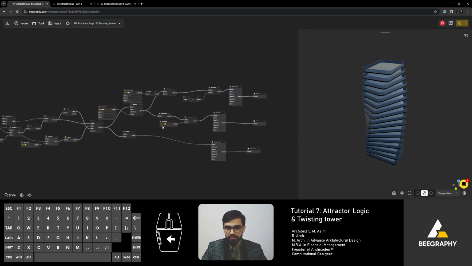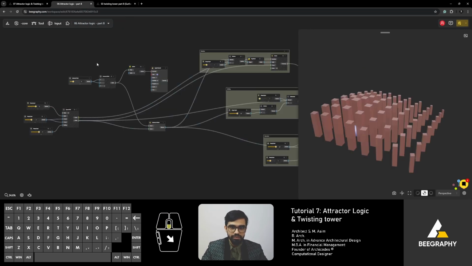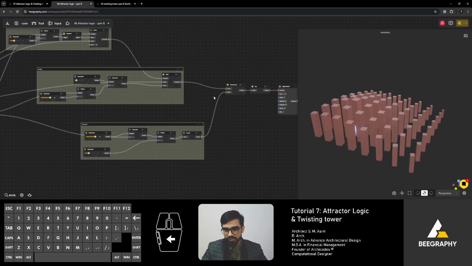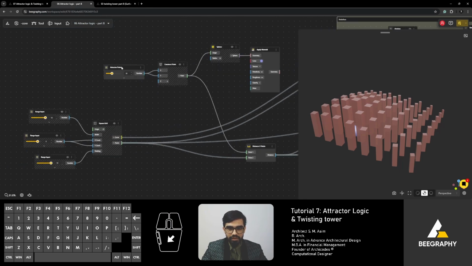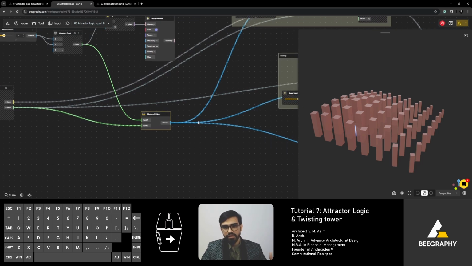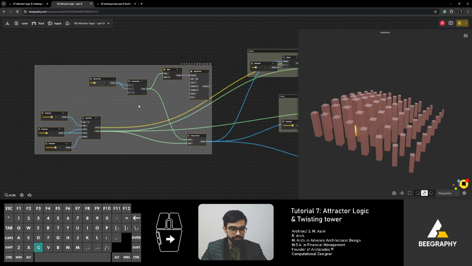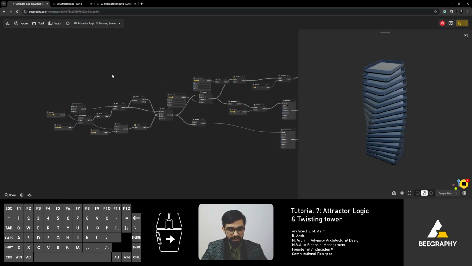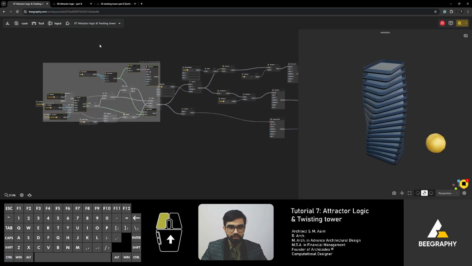All right, so we've got that script here now. Similarly, in this we don't need everything. I'm just going to take a part of it, like the attractor point, the square grid, the distance of 2 points, and then we're going to use the distance that comes out and connect it to the parameters of the twisting tower. I'm selecting this, copying this, and then I'm going to paste it over here. Awesome.